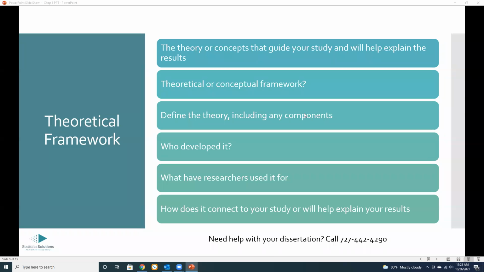So include the components, include definitions of the components, talk a little bit about who developed it, why they developed it. You know, theories are developed to explain things. So talk a little bit about why the researcher developed the theory and what it explains. Talk a little bit about what researchers have used the theory for and how the theory connects to your study, how it relates or supports what you're doing, and how it's going to help explain and guide your study.